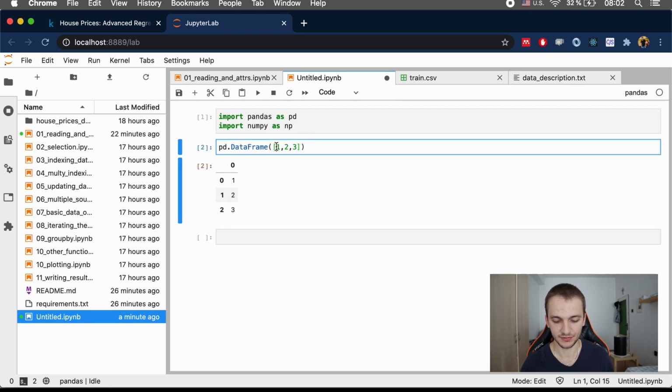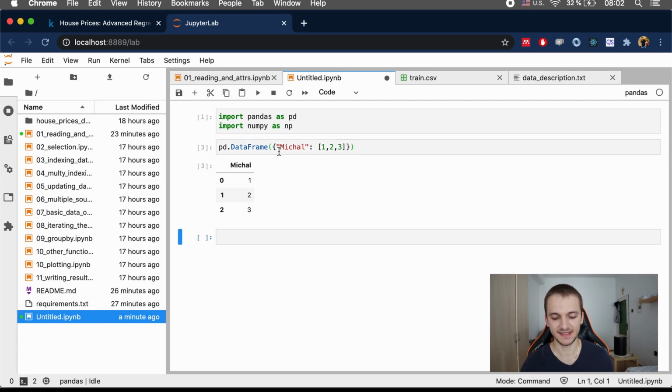I can, for example, transfer also the dictionary into the data frame. Let's say I'm going to have a key called Michal, and then the values will be this list of numbers. And when I run it, as you can see, the key will be treated as the column name, and then the value will be treated as the values in the data frame.